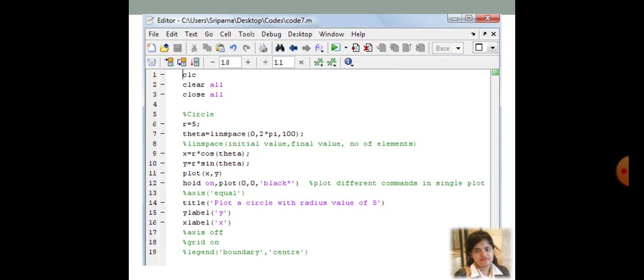Now in line number 17, line number 18 and line number 19, there are three functions and none of them are going to be executed currently. And what is the meaning of that? Axis off. Axis off means that in the figure you are going to see that the axis values have been plotted.